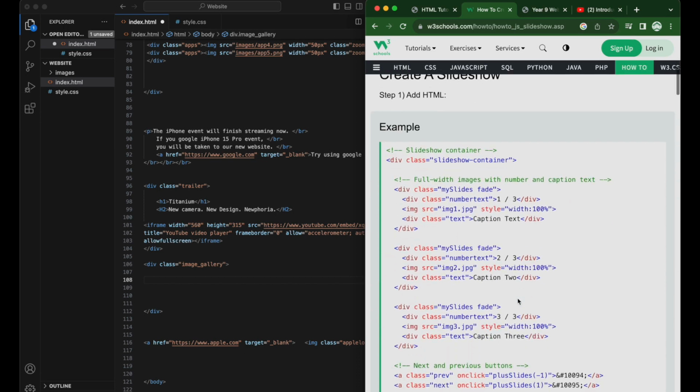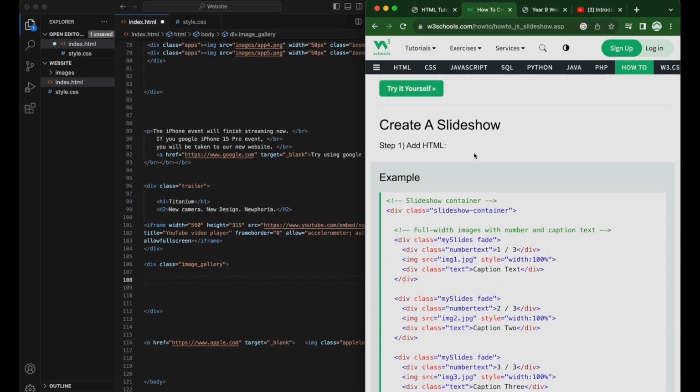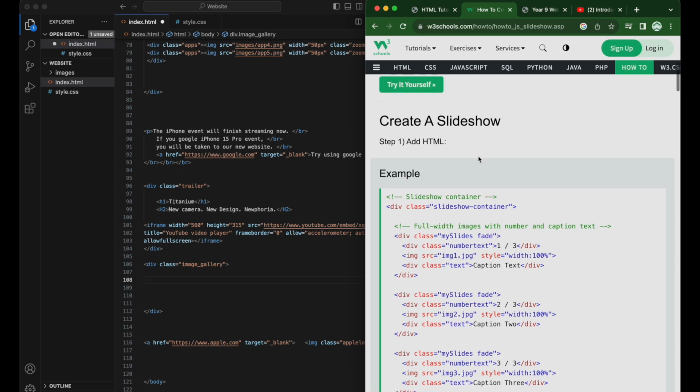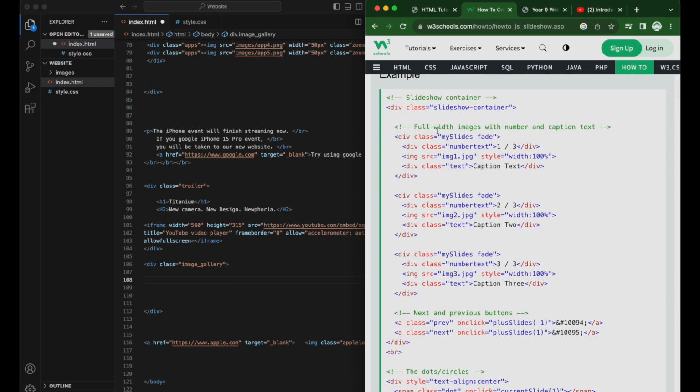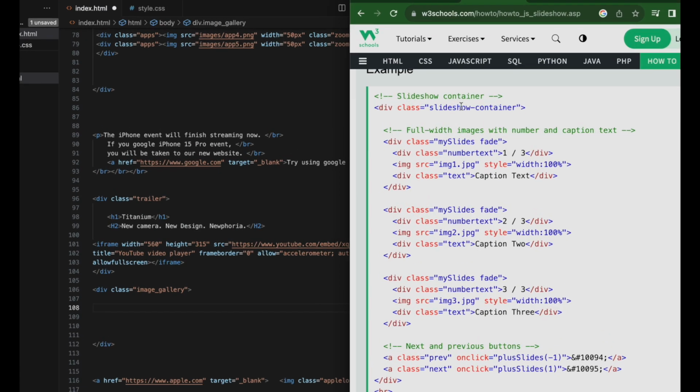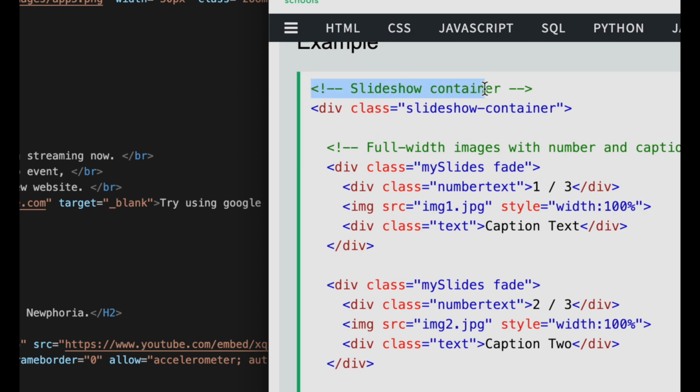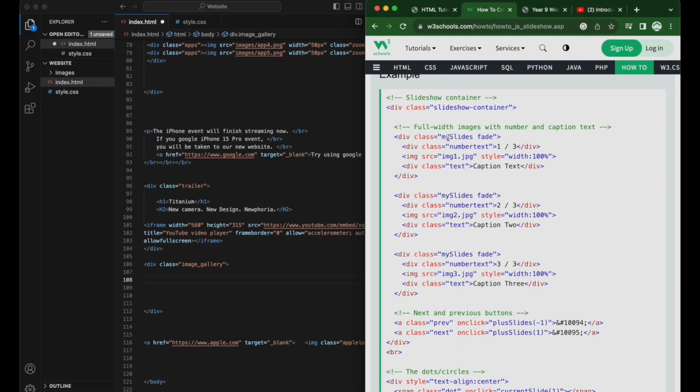So let's go over to this. You can see it does give us all of the HTML code we want. It says to create a slideshow, just copy this example. So I'm going to copy the entire thing. Now, just so you know, these green codes here are just comments. So it's not actually code, it's just comments to explain what these things are. All right, so let's copy that.